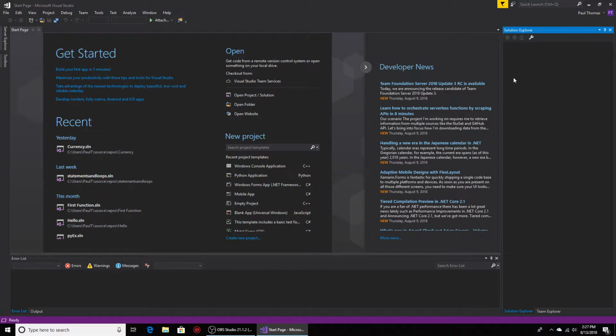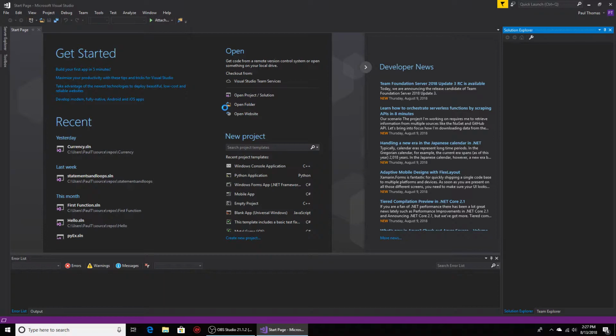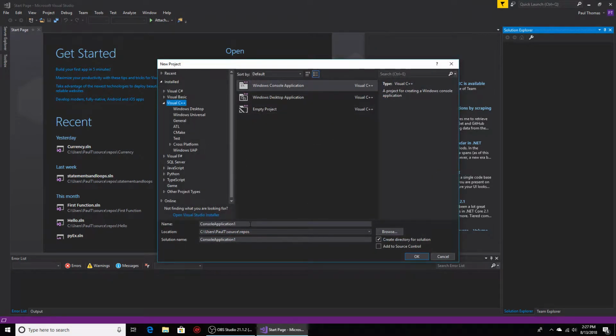If you don't know what BMI is, it stands for body mass index, and it determines if you are underweight, normal, overweight, or obese. And that's what we're going to be doing today. So we're going to go ahead and create a new project, and we're going to call this BMI.